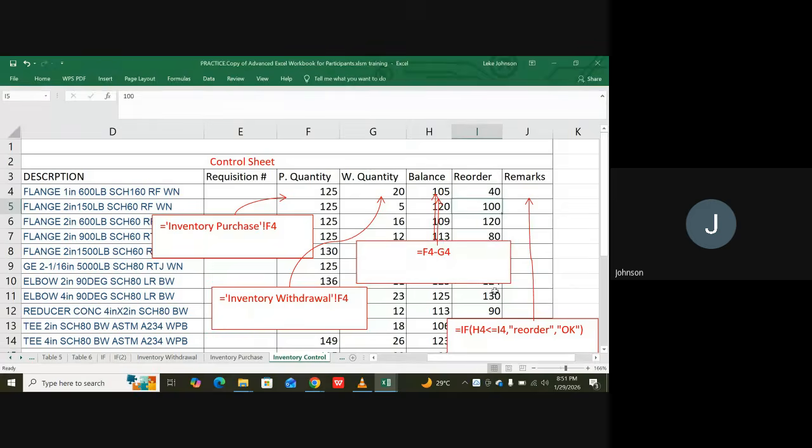Then the next thing we want to do is compare this balance we have with the reorder level. Have we gone below the reorder level, or are we still above the reorder level? That will give us where we are going to put our remarks.